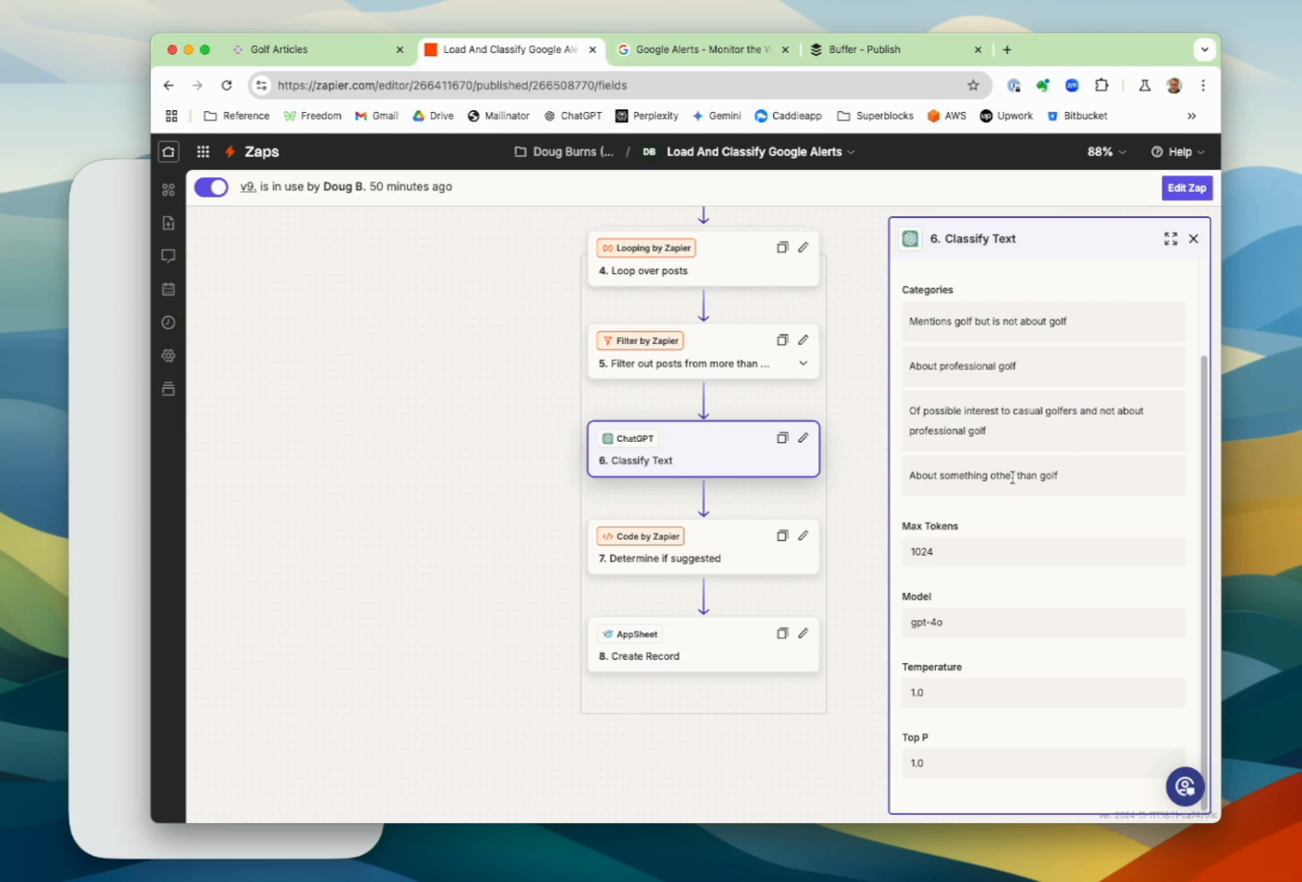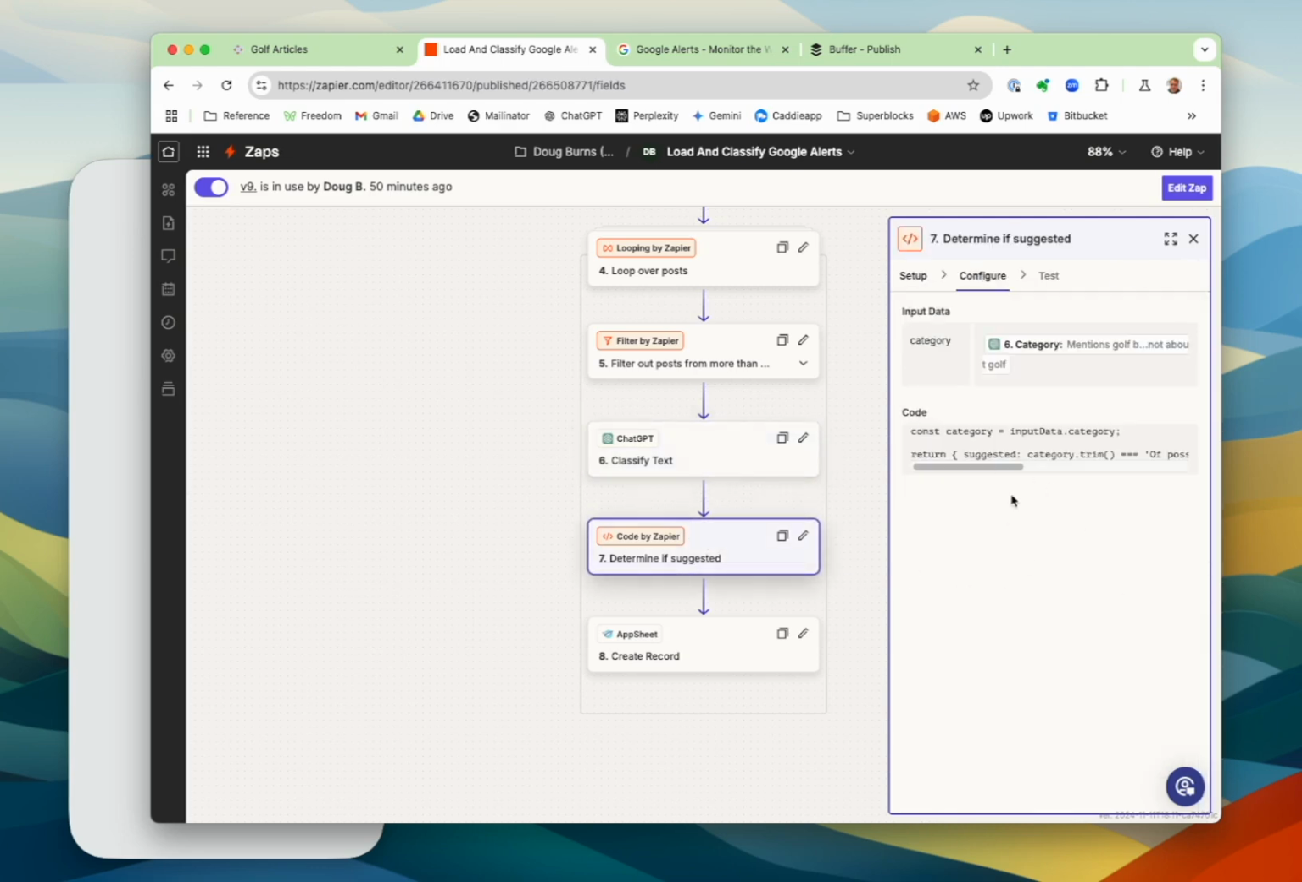So basically, it goes through each one of those articles and it uses ChatGPT to make a determination of which one of those categories is most appropriate for that particular article. And then from there, the next step is basically just doing a determination of whether the article is of possible interest to casual golfers and not about professional golf.